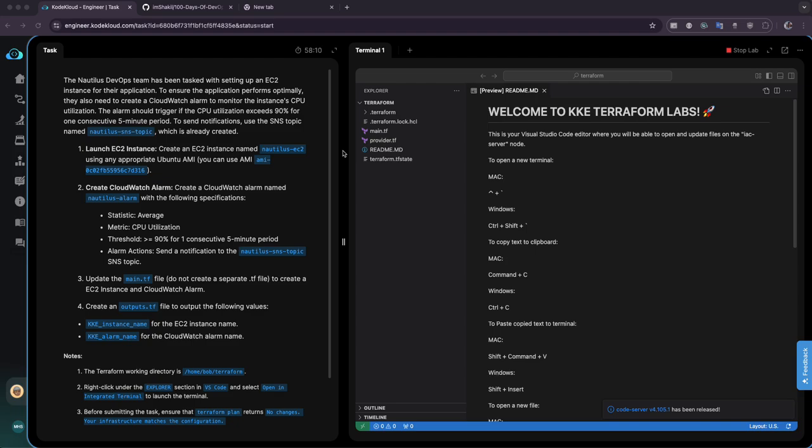Everyone. Today we are at the end of our 100 days DevOps challenge, and today is the 100th day. And today's task is to create an EC2 instance and also a CloudWatch alarm.